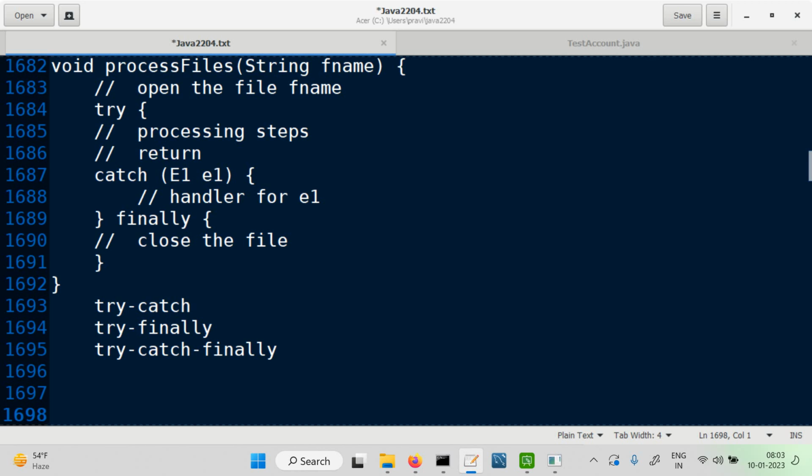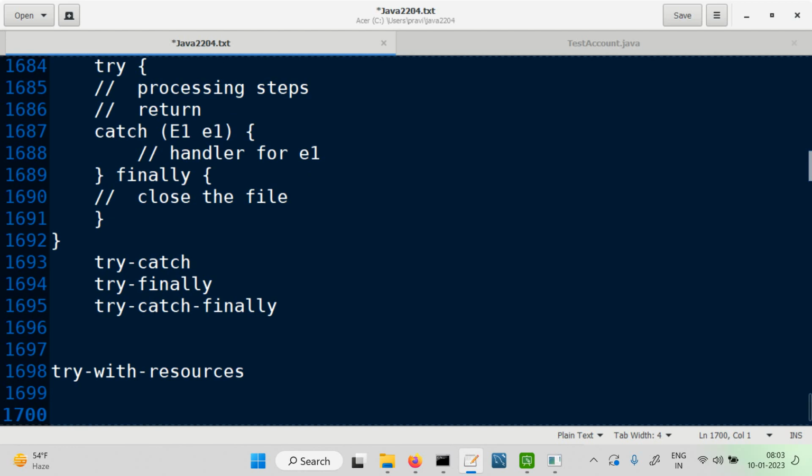Okay, fine. Now let me give you one more thing which was introduced in Java 7. Java 7 introduced try with resources. Let's understand what try with resources is, and the syntax for it. Just like the previous case, where we were saying let's open a file. How do we open a file? I will write the code for that now.